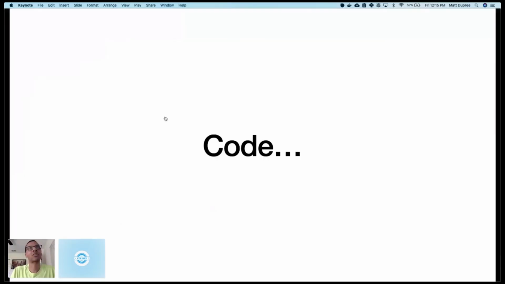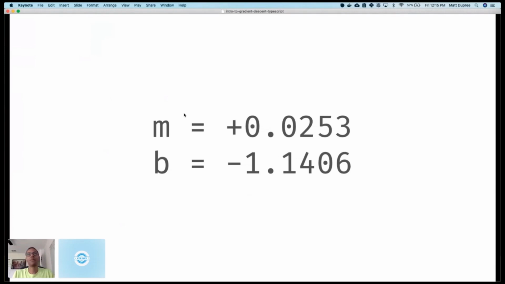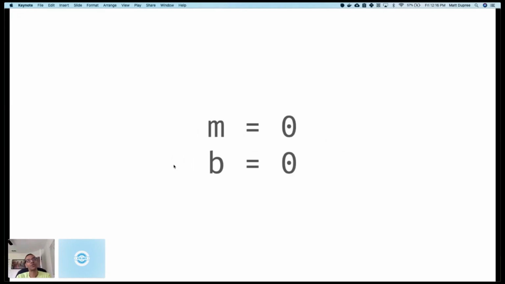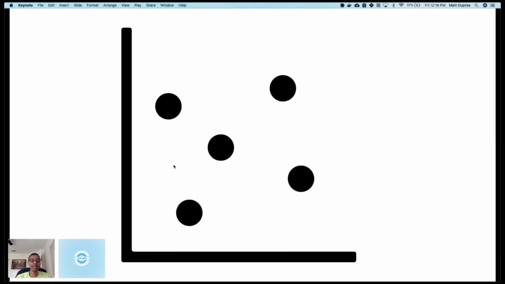Let's jump back to our slides. We know that these are the correct values of m and b, but the question is, how do we go from a guess of 0 to the correct values? We're starting out with 0, and we need to figure out how to get to the correct values. What we need in order to do this is an objective way of assessing how good our guesses are for m and b. How could we actually do that?